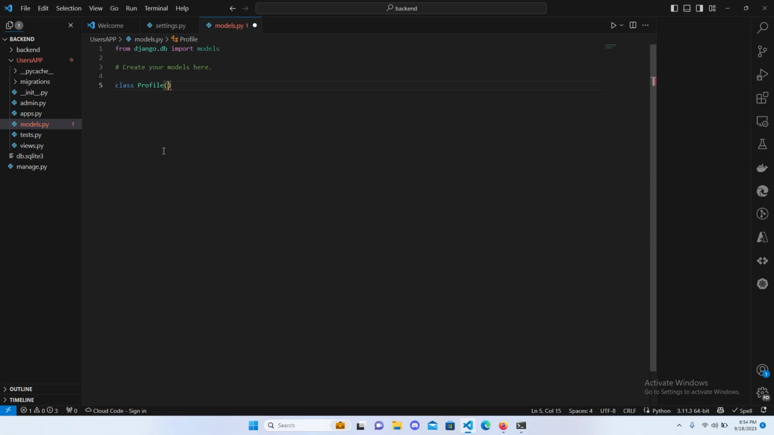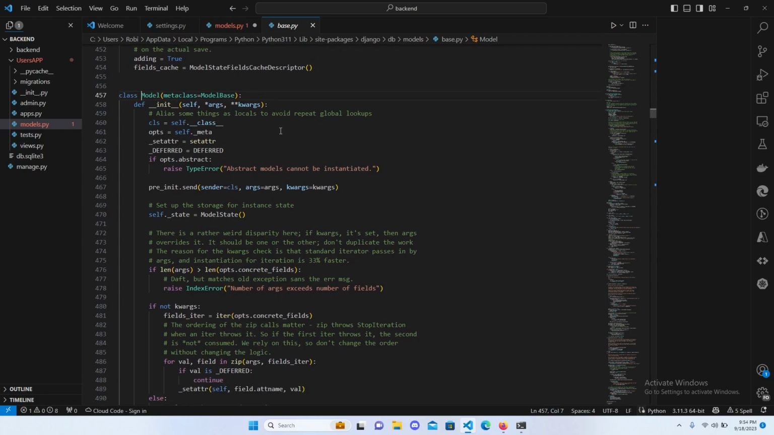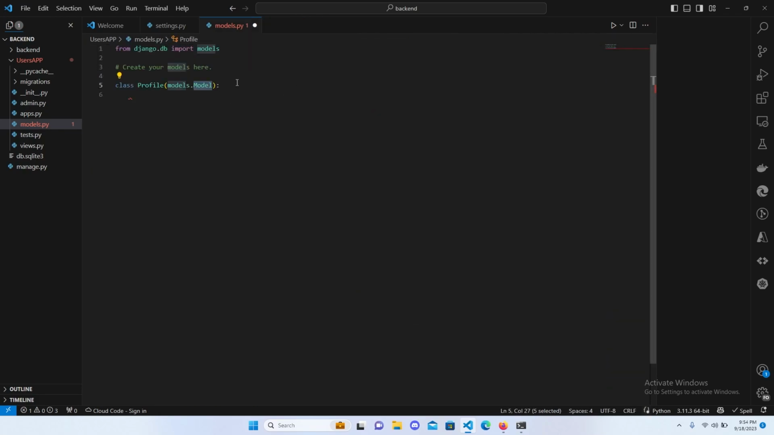And this profile is going to inherit from models.Model. We are going to do this because this is called inheritance. So we inherit from the models module and the class Model, and this class is going to give us a lot of features. We just want to inherit it, and you are going to see the features right now. In Django, classes are going to represent our database models.